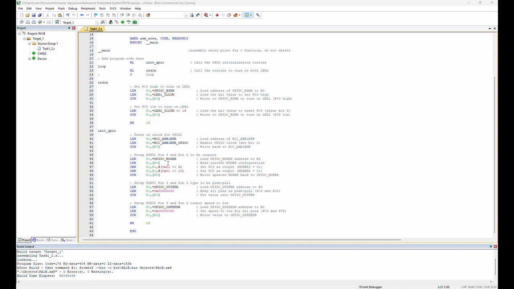We load the address for mode in order to set the mode for this pin to be output. We have to set 01 to this address, which we shift by 6 to the left for PC3 and shift by 10 to the left for PC5. Then we write back into the GPIOC address.